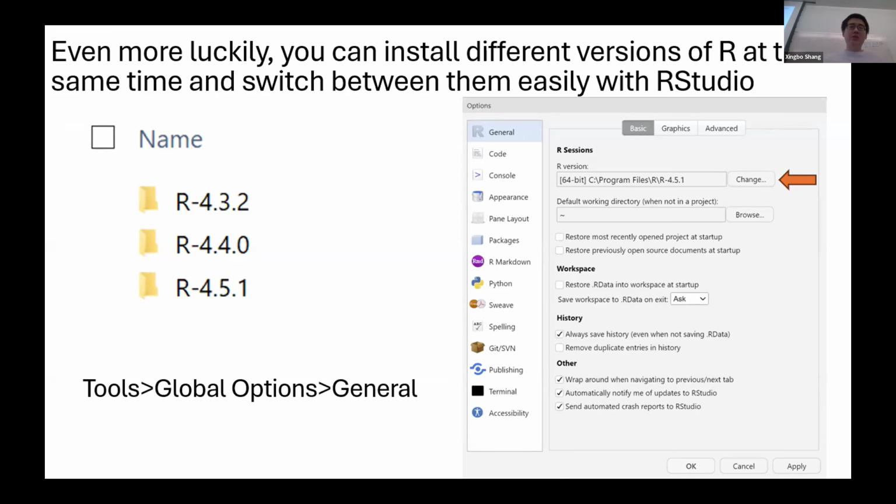Say, for example, this is the screenshot from my own PC. Like 4.3.2 is what I used when I was a graduate student. When I became a postdoc, I decided to use something new, 4.5.1, because all the old projects kind of ended and I have a clean start.